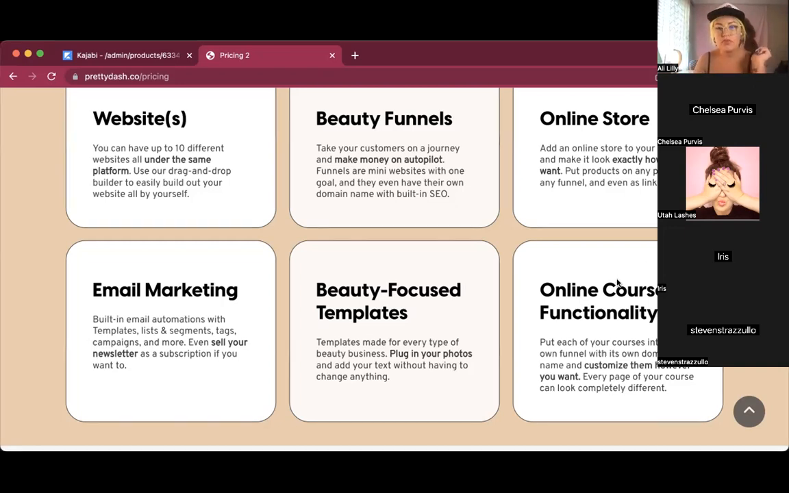So right here, online course functionality. Put each of your courses into its own funnel with its own domain name, and you can customize them however you want. Every page of your course can look completely different. I'm just going to talk about this really quick because it's so important. I used to suggest Teachable to people, which is another online platform that you can put your classes onto, and it's inexpensive as well. It's the same price as Pretty Dash, but it's not customizable.